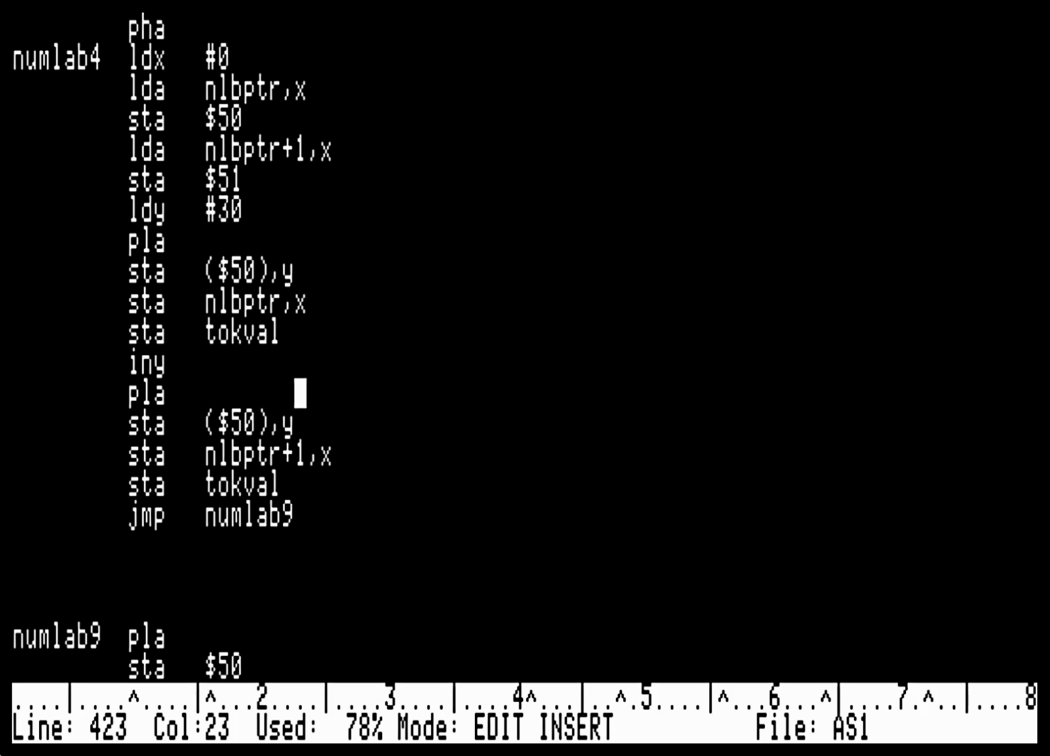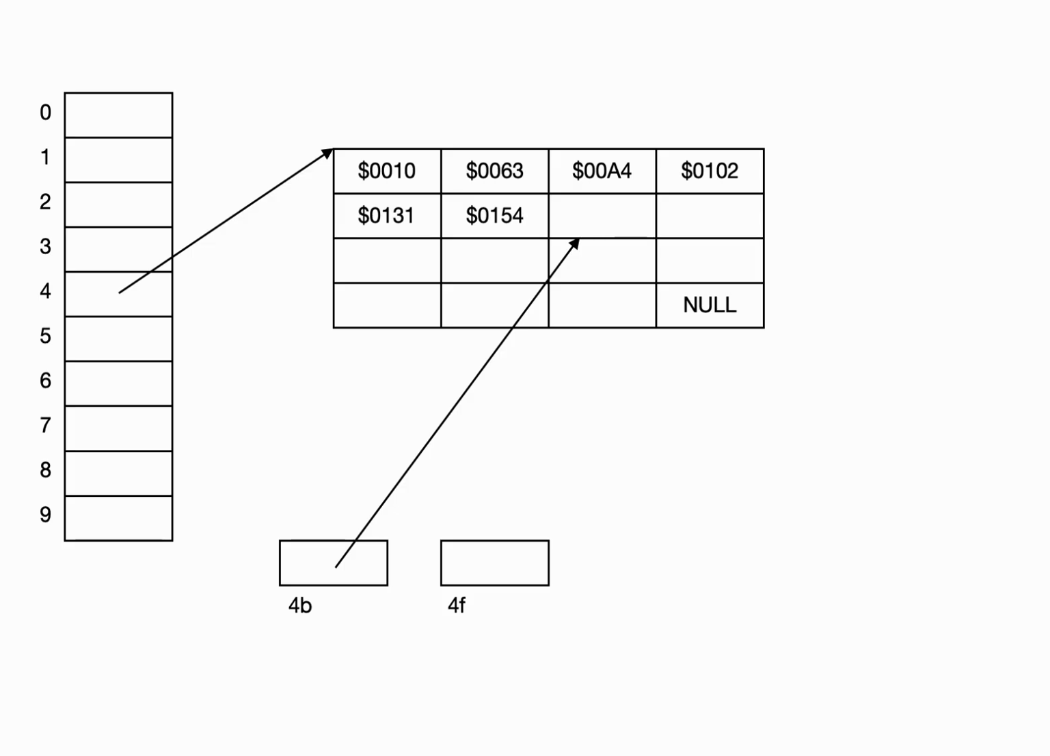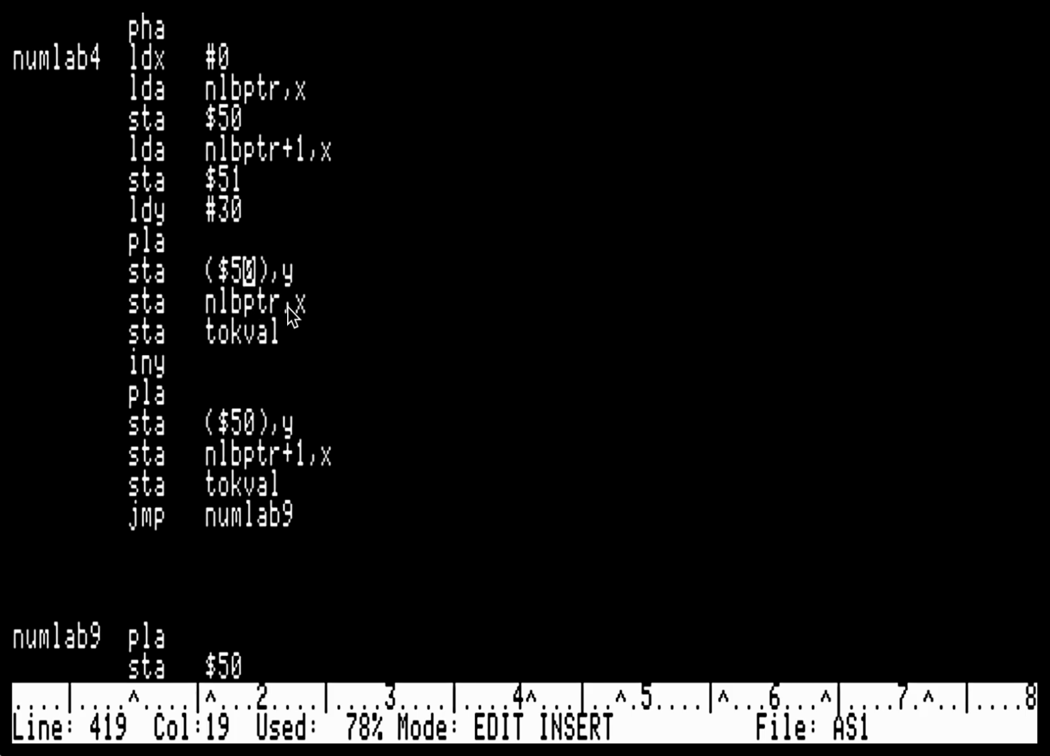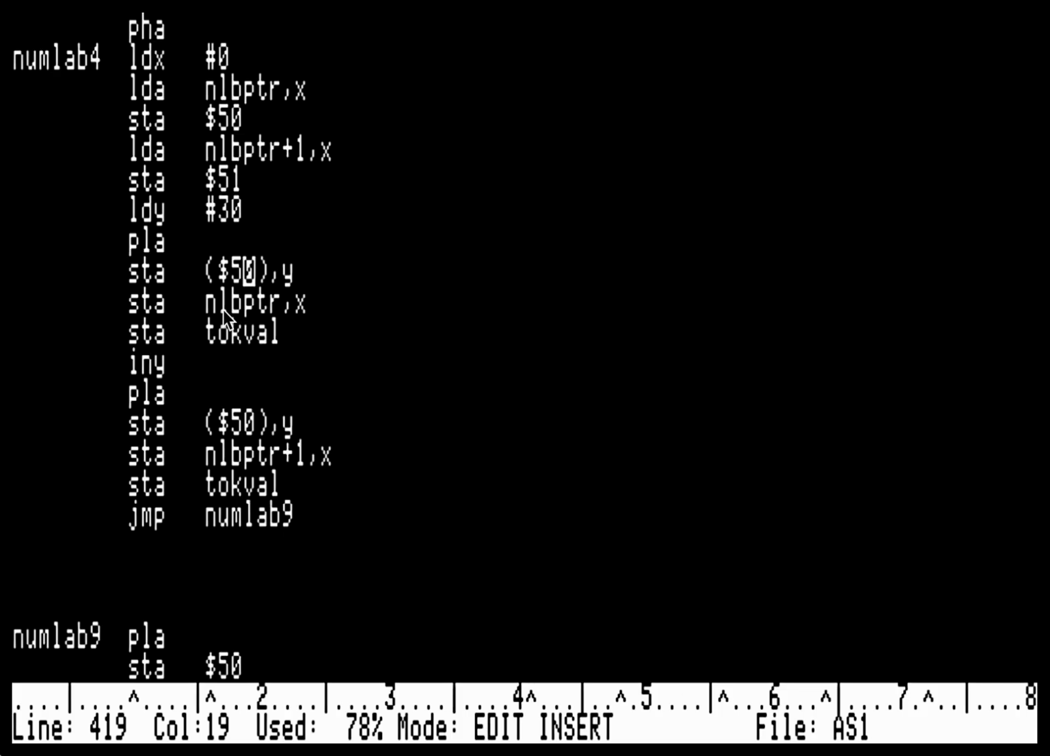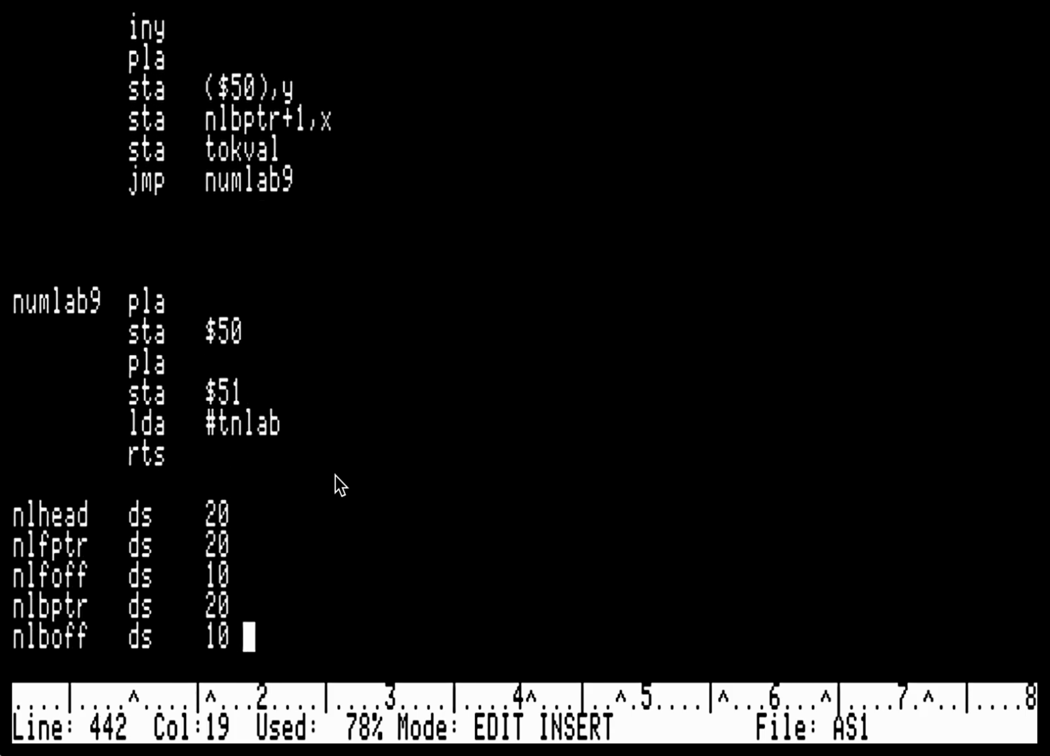Okay, by putting it here, we're linking the newly malloc thing to the old one. So we'll have a head will be here, first block, link, next block, next block, and so on. By storing it to NLB pointer X, that means this thing is now going to be updated to point to the new block. Oh, we do need to make sure this offset is 0, which we haven't done yet. The NLB off needs to be 0. NLB off.